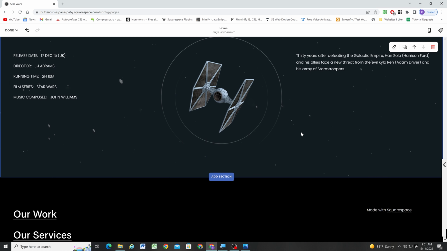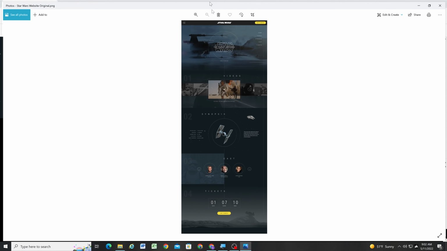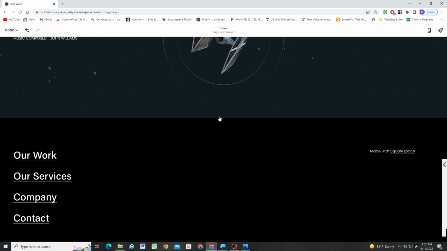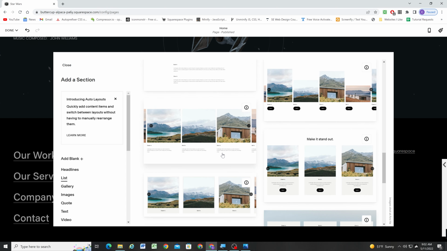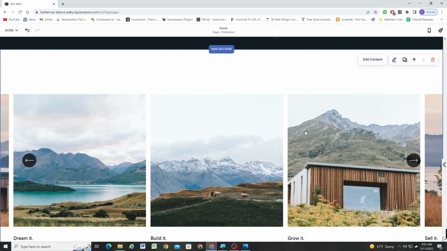Okay, so let's go ahead and move on to the next section, which is this cast section here. So again, I'm going to use an auto layout section, a list section set to carousel so that we can just toggle through each one of these actors. And that allows us to have a thumbnail, a title, and a description. So I'm going to go ahead and add a new section. And then this is going to be a list section. And again, I'm going to find that one that I used last time.